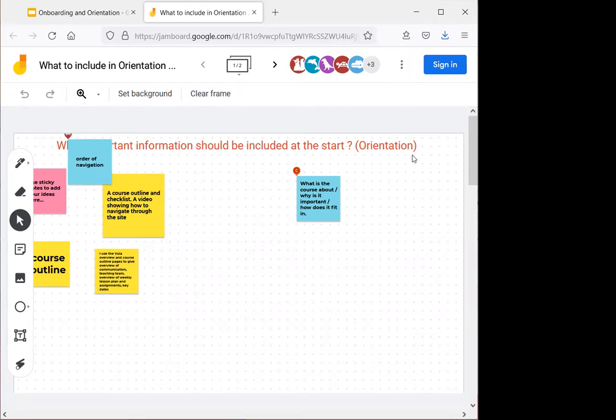We've got another one for the course outline. We've got something for what is the course about? Why is it important, right? So providing purpose and focus for why you would want to do this course. How does it fit in? Yes, excellent. So the course isn't there just in isolation. It's going to be fitting into a greater whole and giving that global perspective as to how the course fits in. Order of navigation, right?